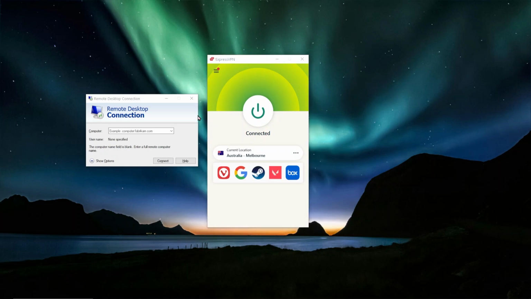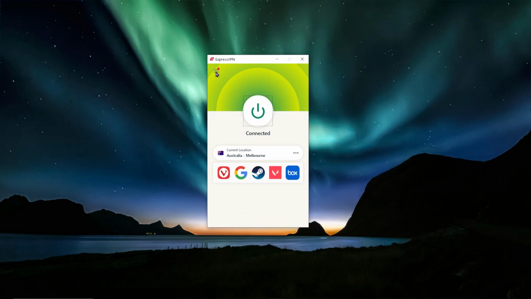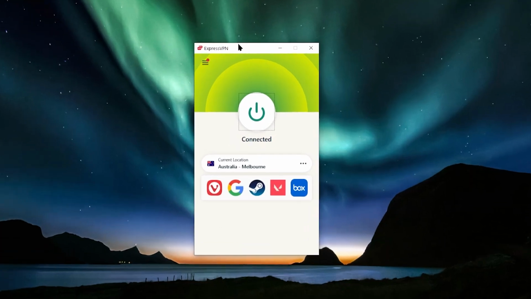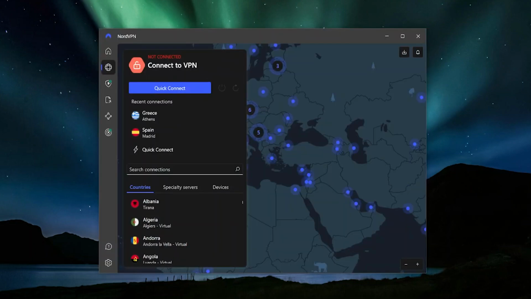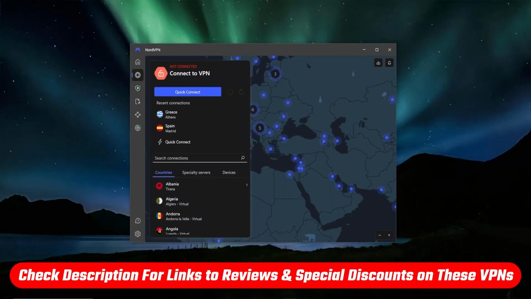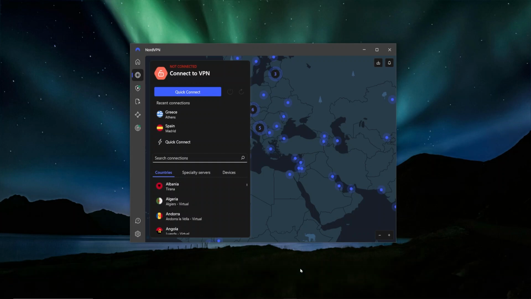Now, I do still think using a VPN is a good idea. And this one right here, ExpressVPN, is one of the best out there. Personally, it's my favorite and one of the ones that I use the most. Some of the others that I recommend are Surfshark and NordVPN. These are all three top of the line VPNs. And if you want to find out more about them, I'll have some useful links for you in the description below. So if you want to use a VPN to secure the first step between your computer and your remote desktop application, that is how you can do it.